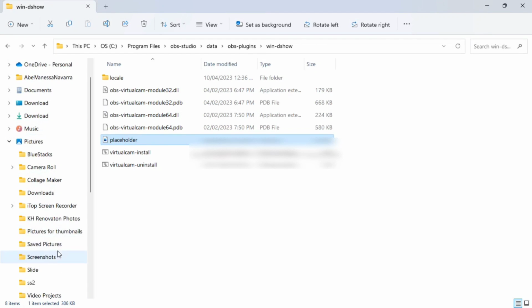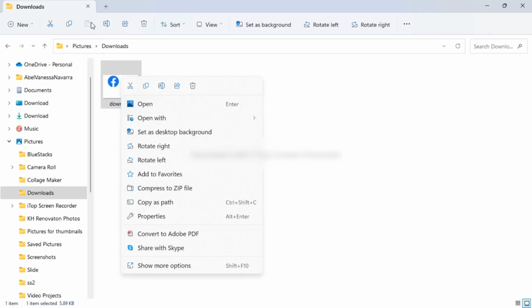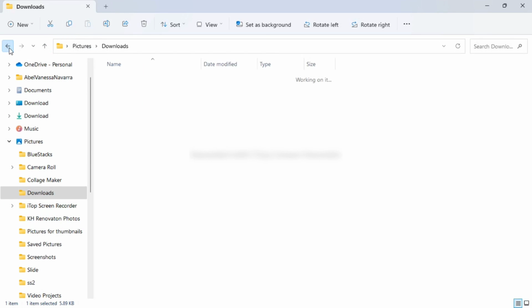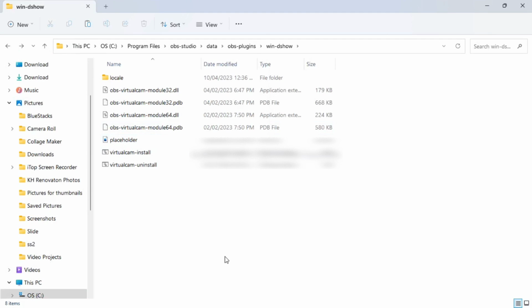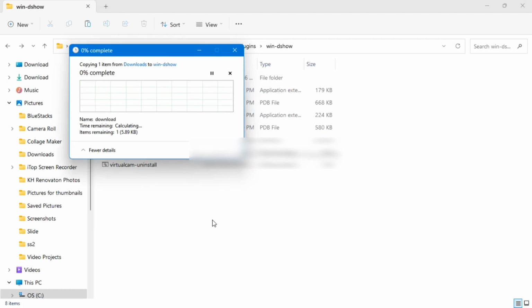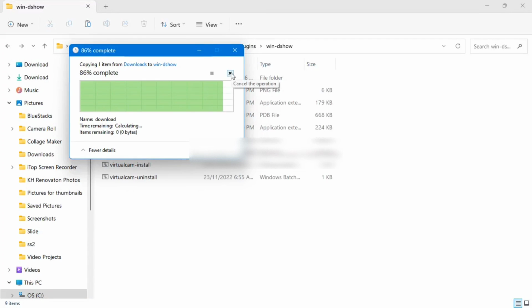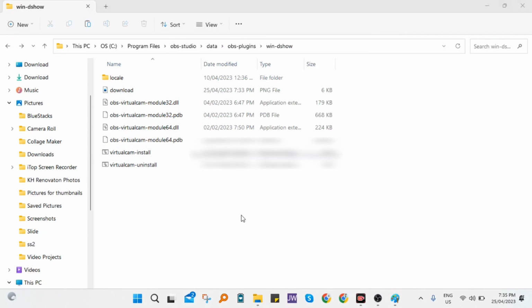So you can replace the placeholder .png in C:\Program Files\OBS Studio\data\obs-plugins\win-dshow, but note it will revert after an update. Make sure you're saving it in the same format: 24-bit PNG, 1920 by 1080.